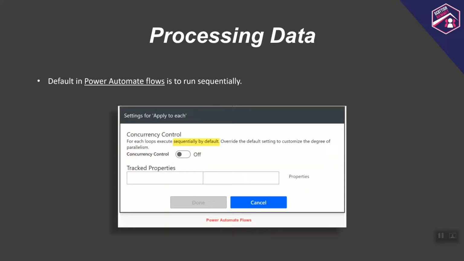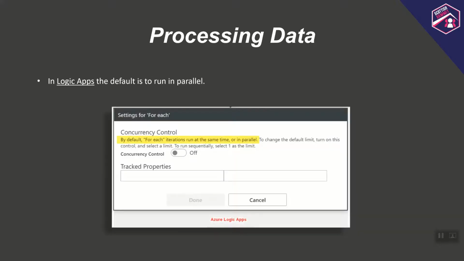There are some defaults that you need to keep in mind. In Power Automate flows, if you're using the apply to each control, it defaults to process the records in a sequential manner. So if you don't set the concurrency controls, it will process records one by one. However, if you look at the same setting in Logic Apps, the default setting is to process multiple records at the same time or in parallel. It's important that you know this because there's a difference between the Logic Apps control versus the Power Automate control.